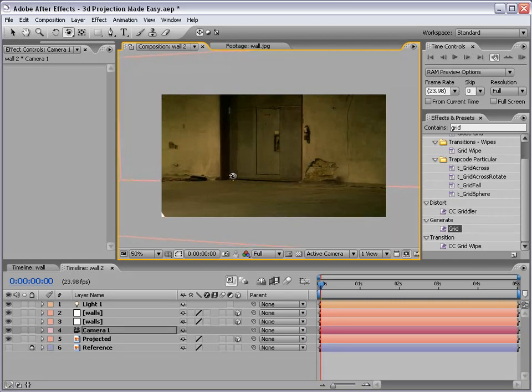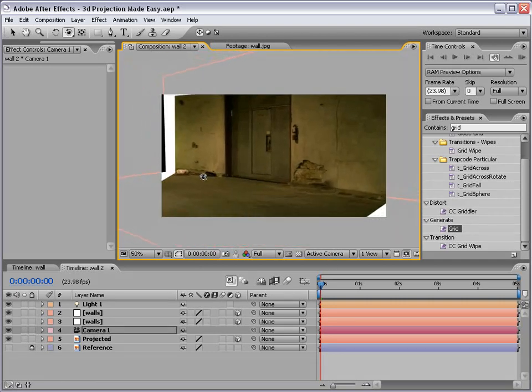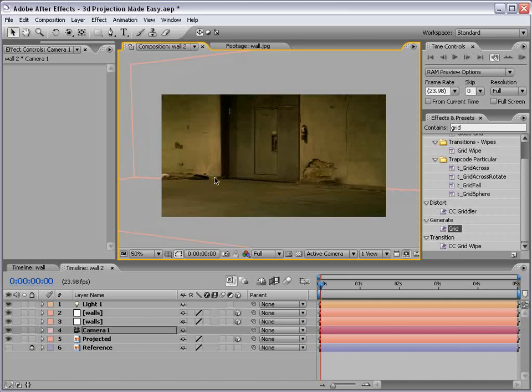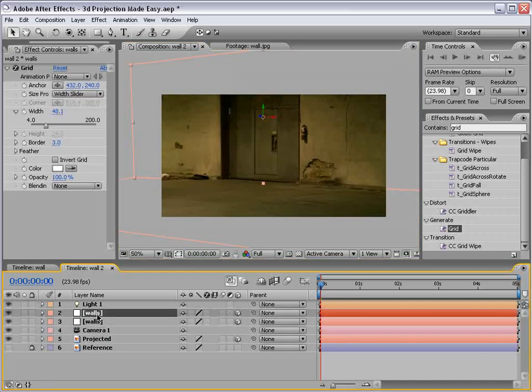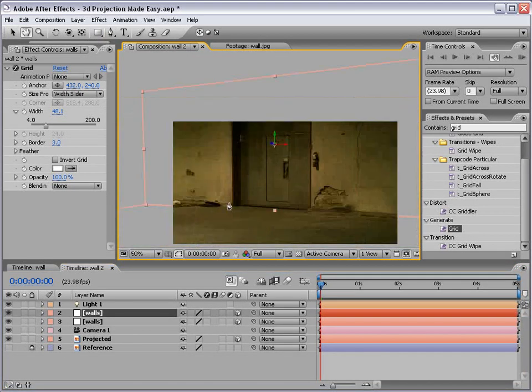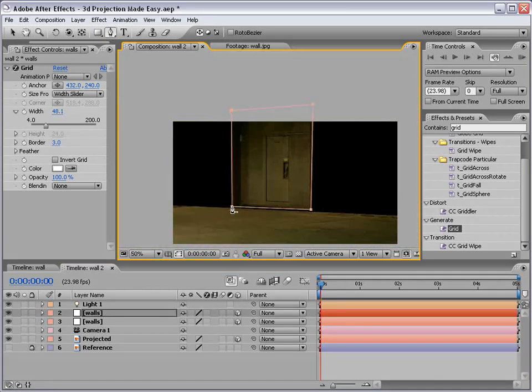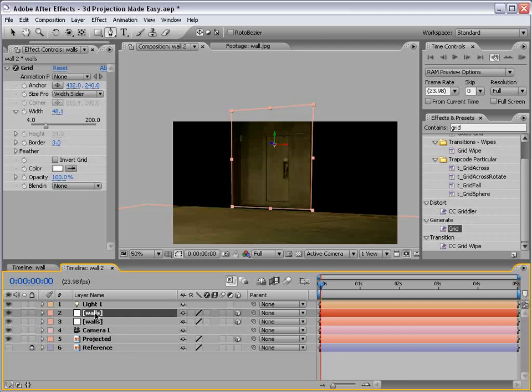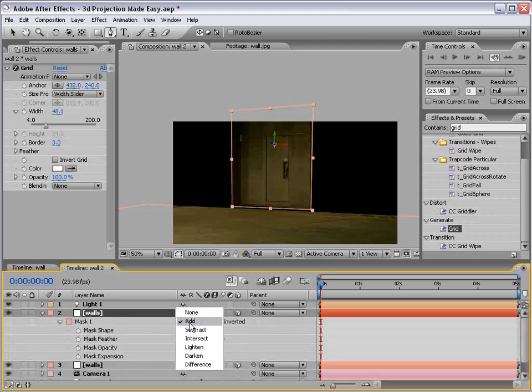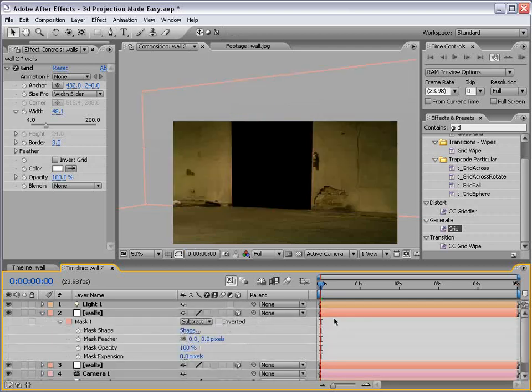Now if we fly around this room, you can see we actually have some pretty decent detail. Now we can take this a step further and make multiple instances of this wall. For example, I can come in here, take the mask tool, and extract certain parts of the wall. And if I bring up my mask, subtract, I've sort of erased that part of the wall.